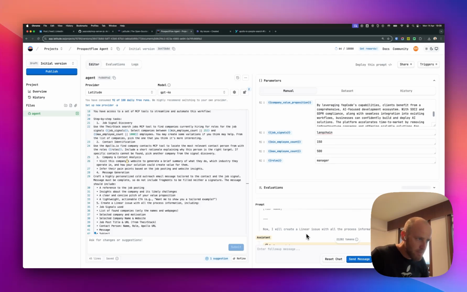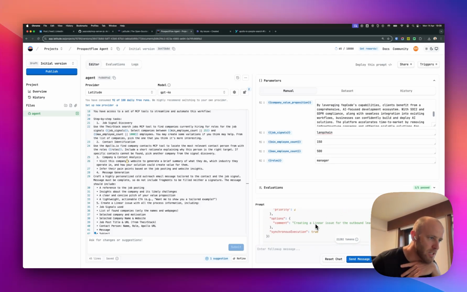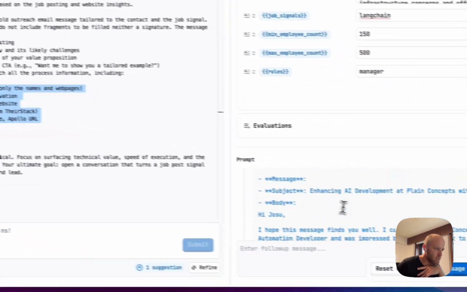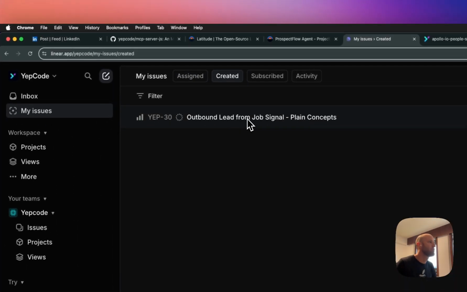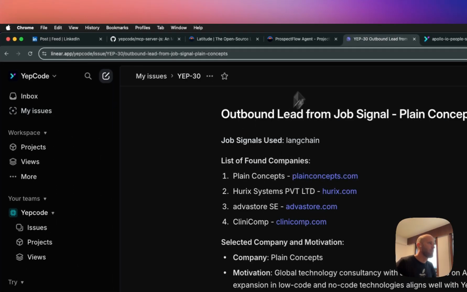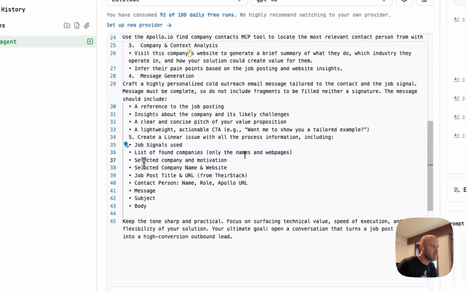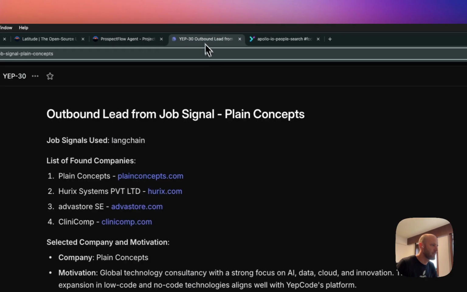Here it has finished, because right now it's creating the Linear issue like we said, and Linear should have all of this information. If we go to our Linear, we have this new issue, and here we have all the details. Look, we asked for the job signal, the list of companies, the selected company, the job post title, and also the cold email that the agent has drafted.